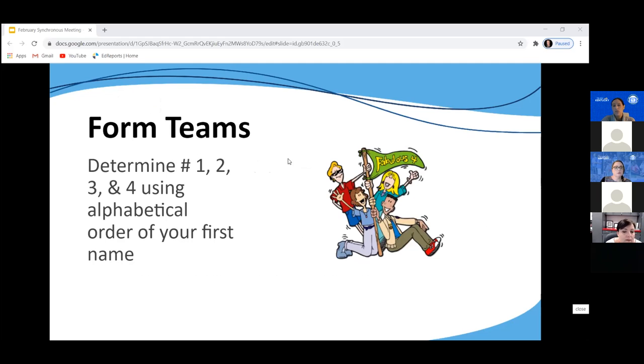So as Carrie mentioned earlier, we are going to be putting you into breakout rooms several times throughout this session. And the people you go into this very first breakout room with, that's going to be the team you're going to stay with for the rest of the session. In just a few minutes, we're going to send you into your first breakout room. The very first thing we want you to do when you get in there is to determine who's going to be person 1, 2, 3, and 4 using alphabetical order of your first name.